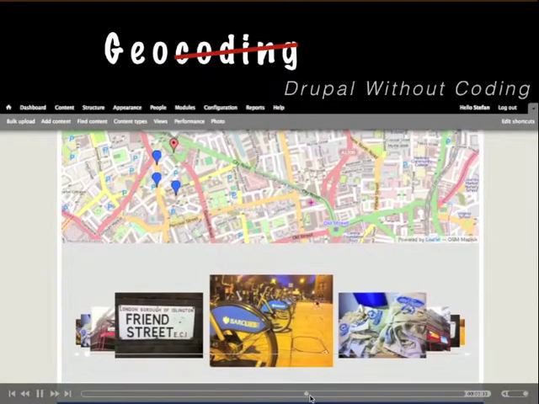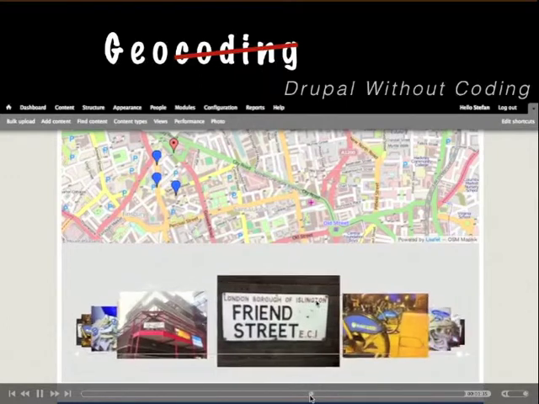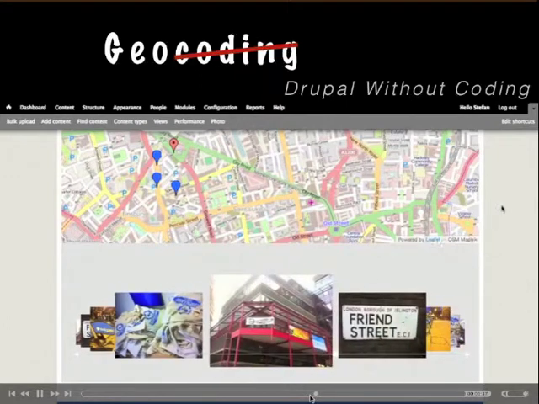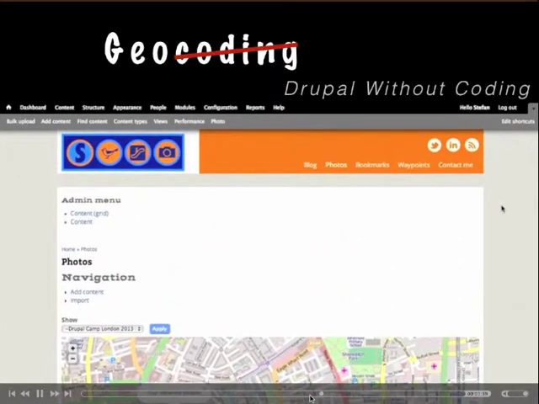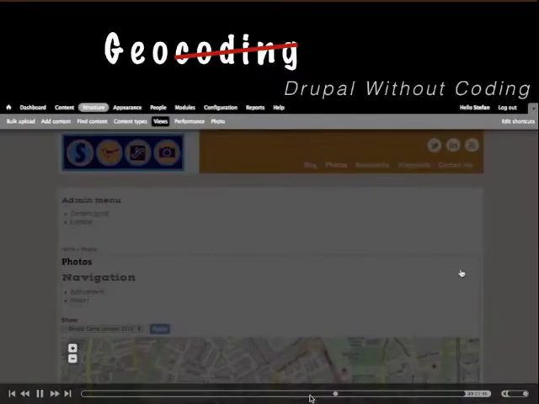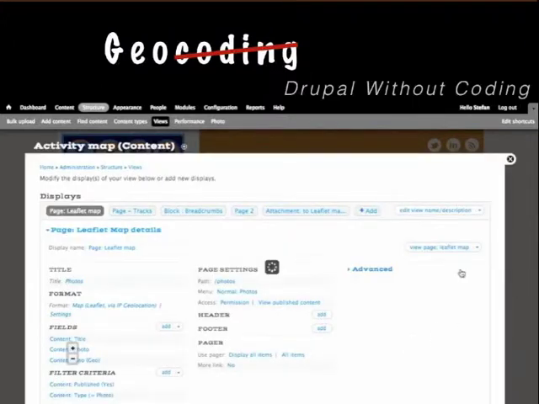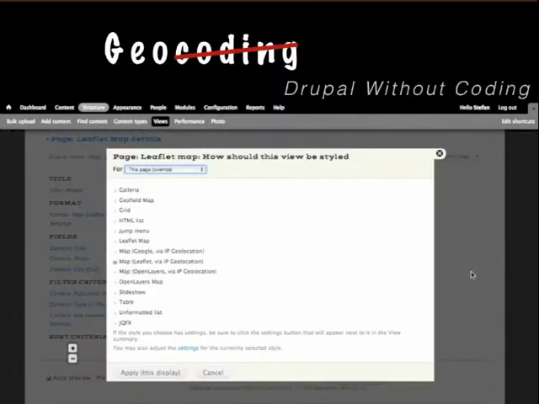And this is the views. I don't know if any of you have used views, but you can attach. I'm using a views attachment for this. Right, so how is that page made? Again, it is a view. I've called it Leaflet Map, and the Leaflet Map uses the Leaflet and IP geolocation suite of modules.